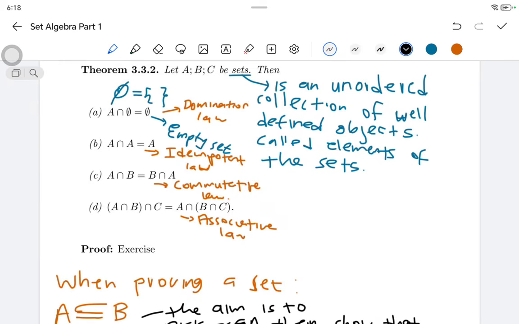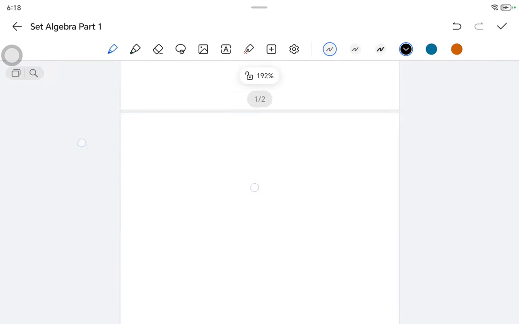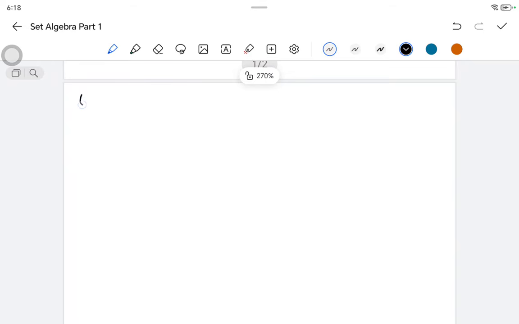We have A and an empty set, which equals an empty set. So I want to prove this. If we want to prove this one, we must show that A and an empty set is equal to an empty set. You see, right? So for us to prove this, I'm going to write proof, just like in mathematical induction.